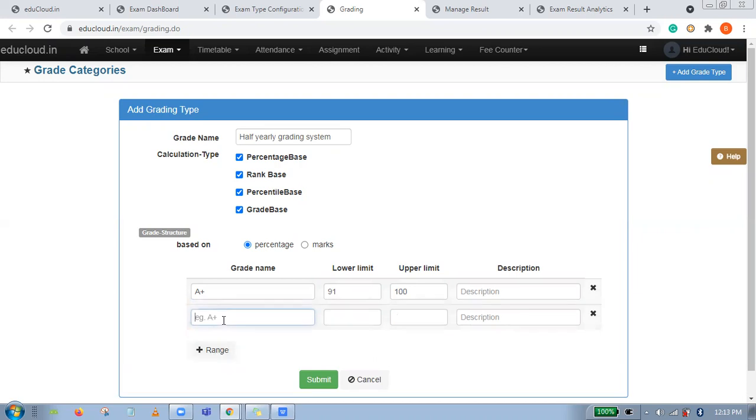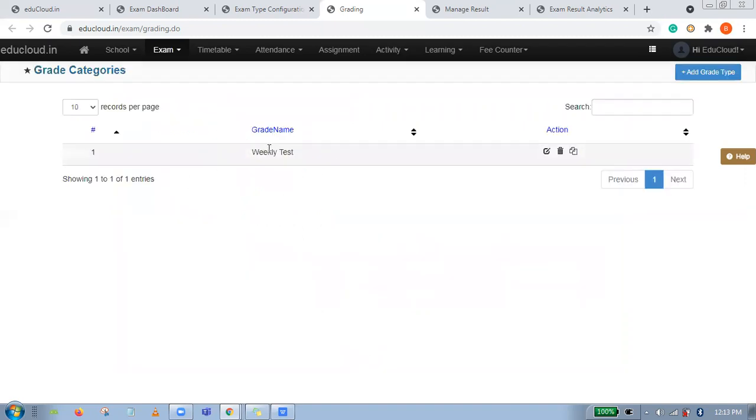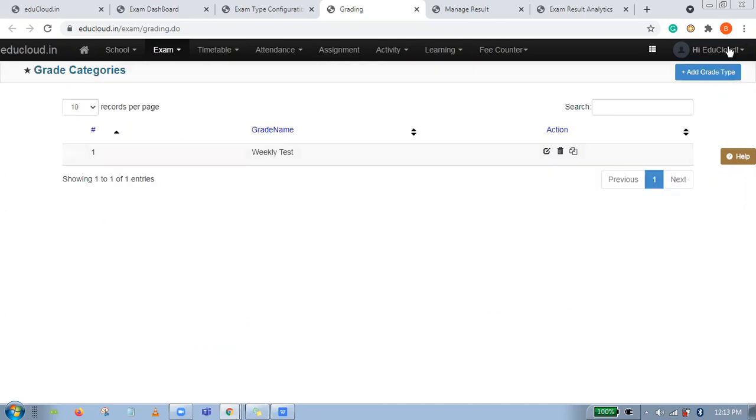Okay, so this is how you can add all these grade boundaries. Let's say I'm adding 81 and 90 and so forth. I can add multiple ranges, as many ranges as I want. Here I'm not creating any grades because I already have one grading available, named weekly test. When I click on this weekly test, I'm getting this grading limit. So A plus is between 91 and 100, and similarly A, B plus, C, B, C plus, C, and so on. This is how you can create grading tags.